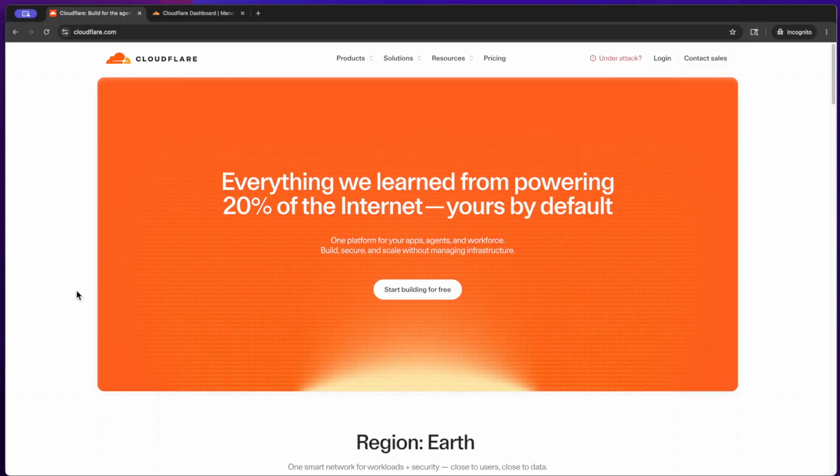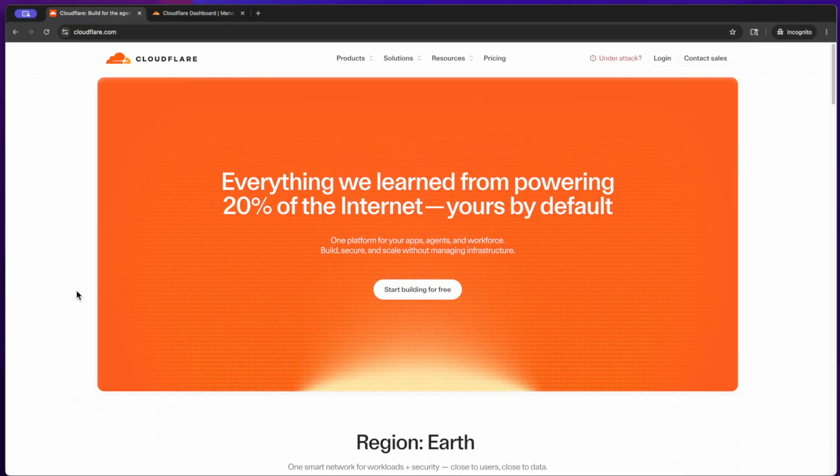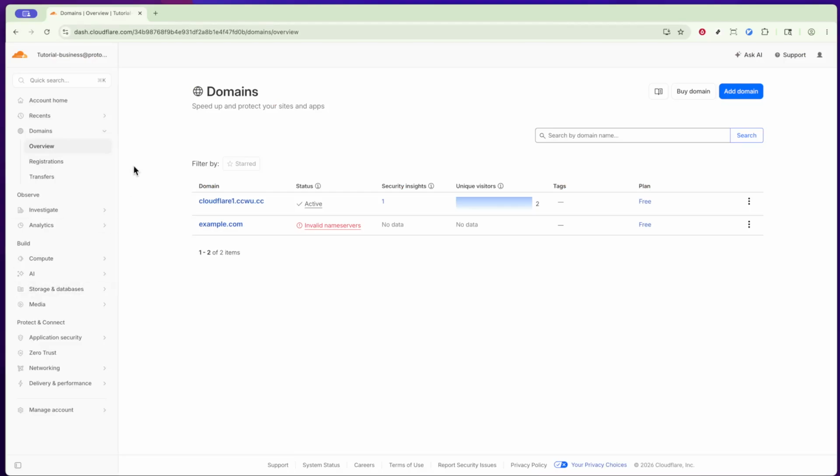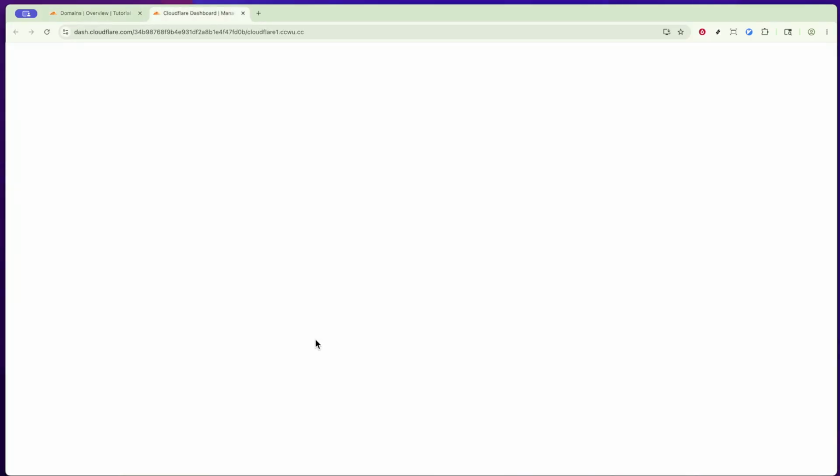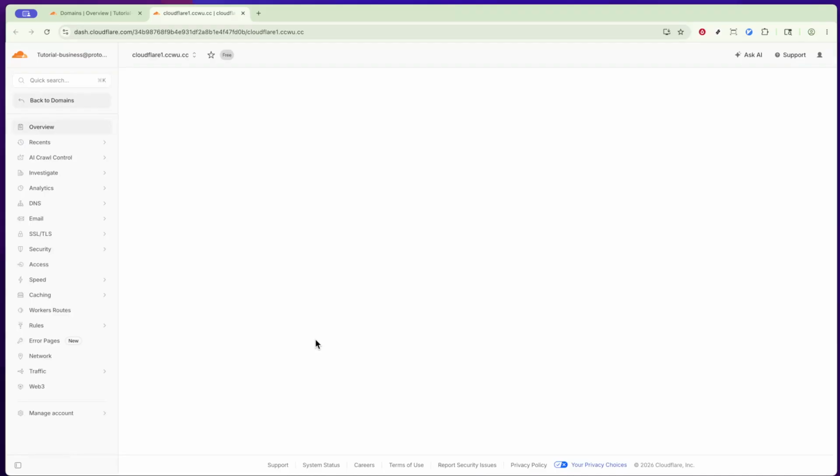First, head over to the Cloudflare website and log into your account. Once you're logged in, you'll be directed to your dashboard where you can see all the domains you're managing. Choose the specific domain where you'd like to block traffic from a particular country. It's important to select the right domain to ensure you're making changes to the appropriate website or application.